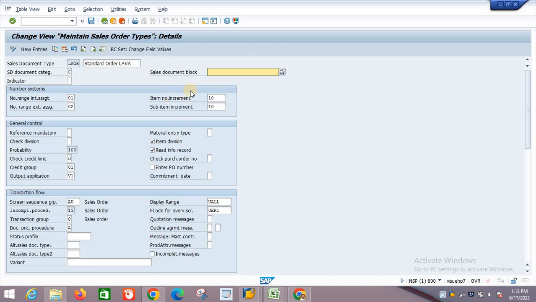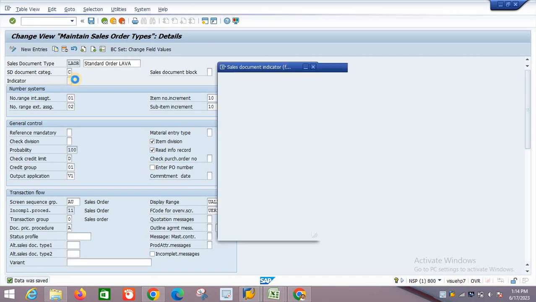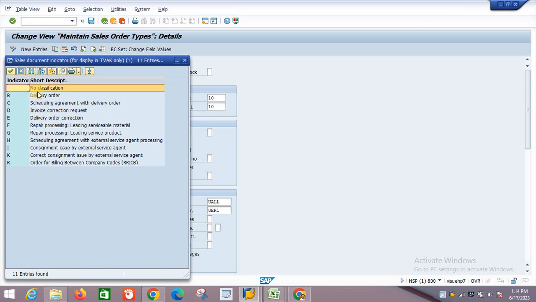We require that document, so that's why I'm removing that block and saving the details. Then next is the indicator, which is only used for the invoice correction. If you see, that is correction of some consignment issue external, that is called invoice correction.